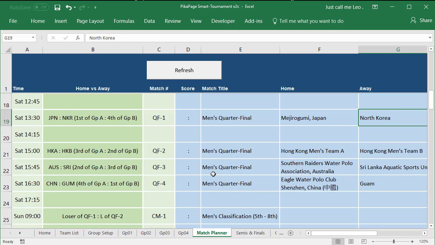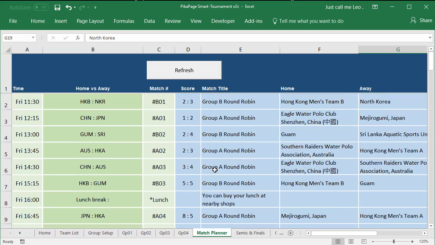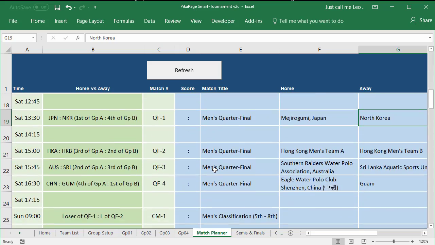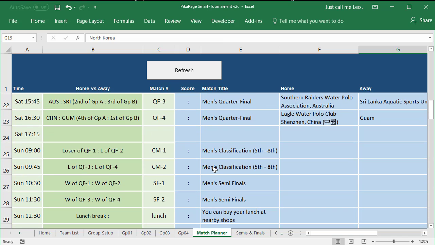I didn't say this, but this is actually the sheet of information that will go to PikaPage itself, so that everyone will have a full view of all the updated information.